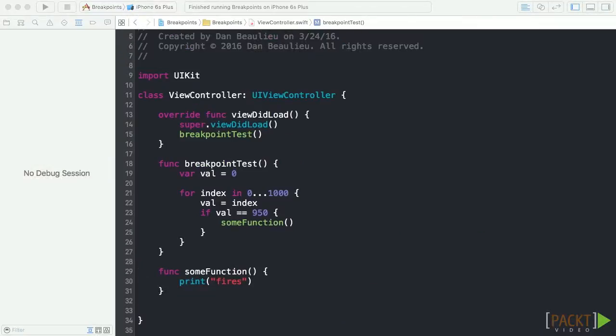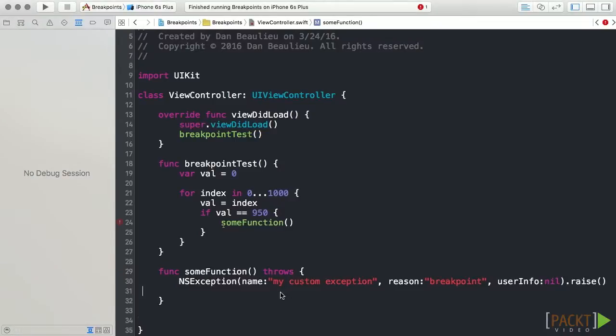Let's look at one more type of breakpoint, which is the exception breakpoint. Exception breakpoints can be tremendously useful when troubleshooting the source of an exception. We're going to update our code one more time by throwing an exception in our SumFunction method. We'll start by modifying our method definition to include the throws keyword, which tells our calling code that this method has the ability to throw exceptions.